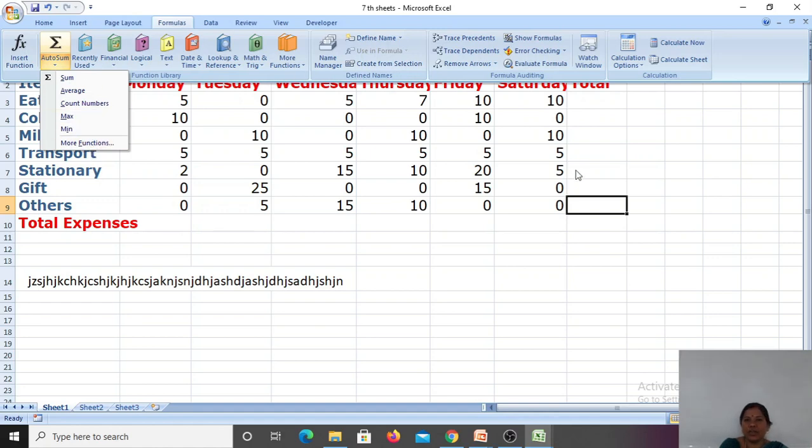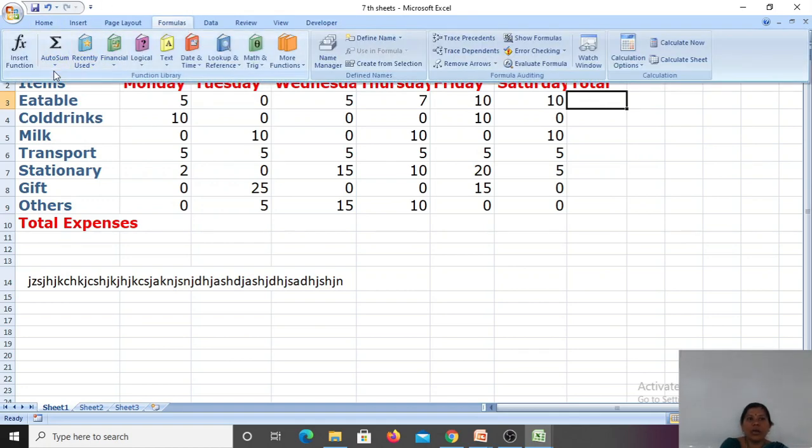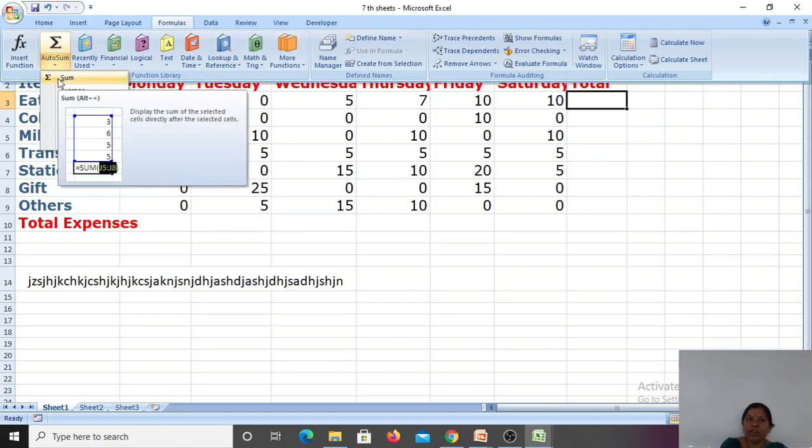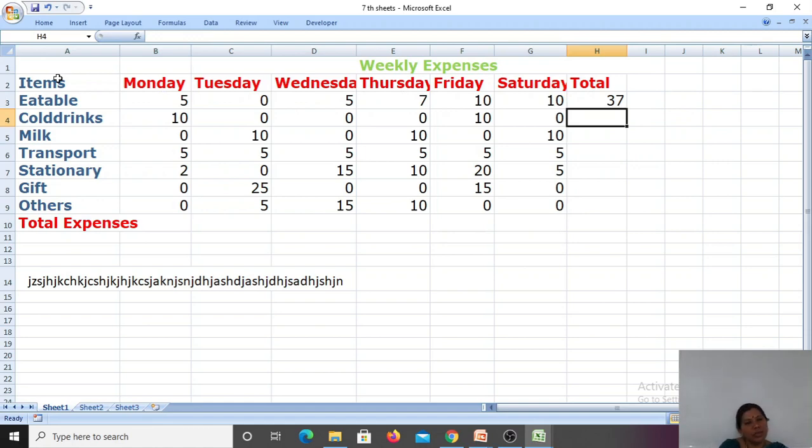Now I want to do the addition in H3. So go to Formulas, click on AutoSum, click on Sum and press Enter. We got the same answer as earlier, 37, and there is no need to write the formulas every time. Instead, select that cell, just click on it and drag it over, and the whole week's totals will come.